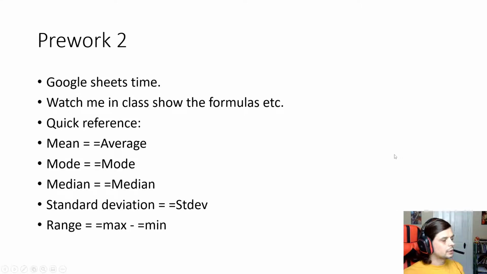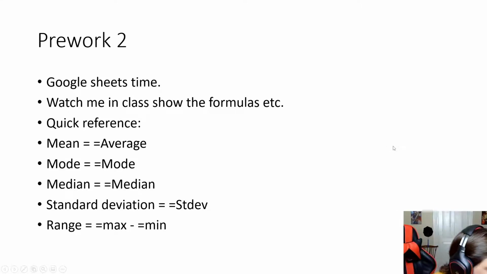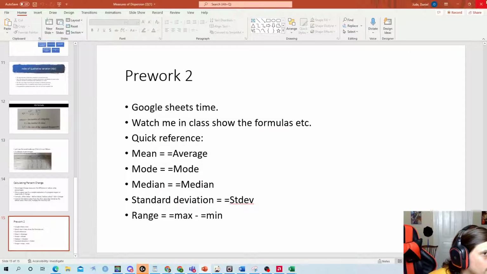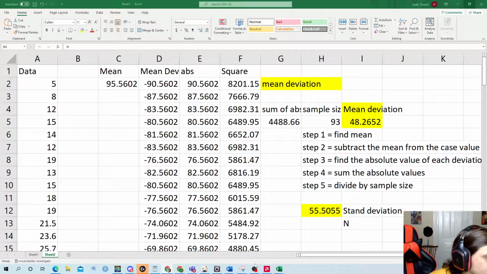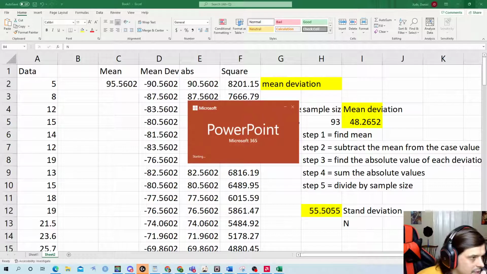Here's a quick way to go for Google Sheets, some quick references for what you need to do, which moves us into our next PowerPoint. If I can find the darn thing. Here we go. Your types of variables.